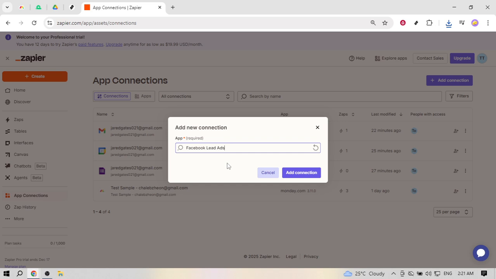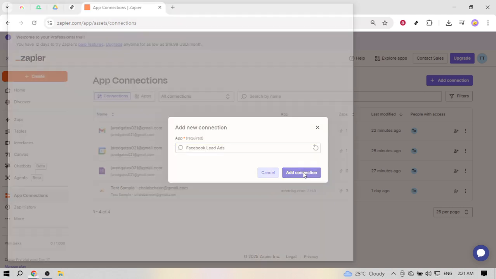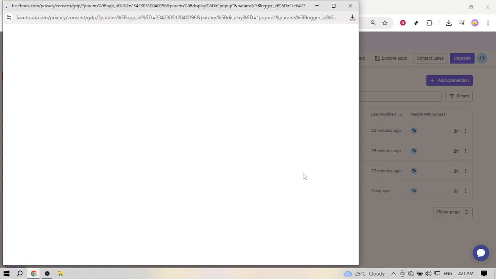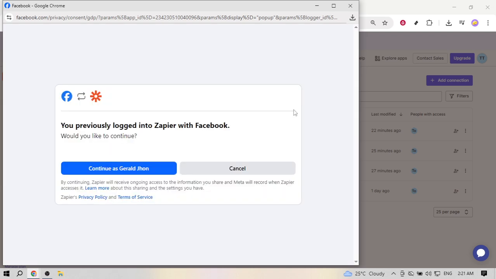Zapier will open a Facebook window asking you to sign in and grant permissions. Continue through the prompts, and when Facebook asks which pages or assets to allow, select the pages where your lead forms live. You'll need to allow access to manage leads so Zapier can read submissions. If you manage multiple businesses, double check you're authorizing the correct business manager and page.